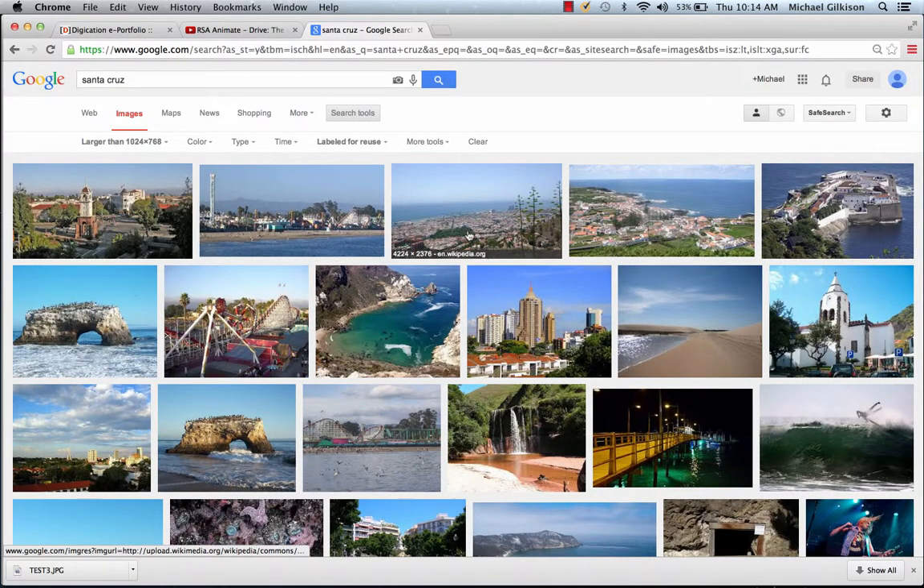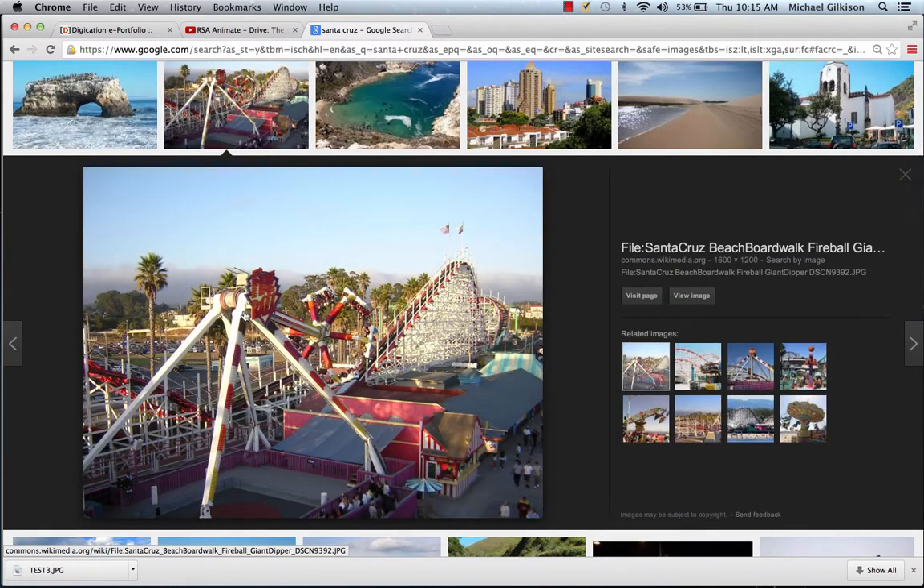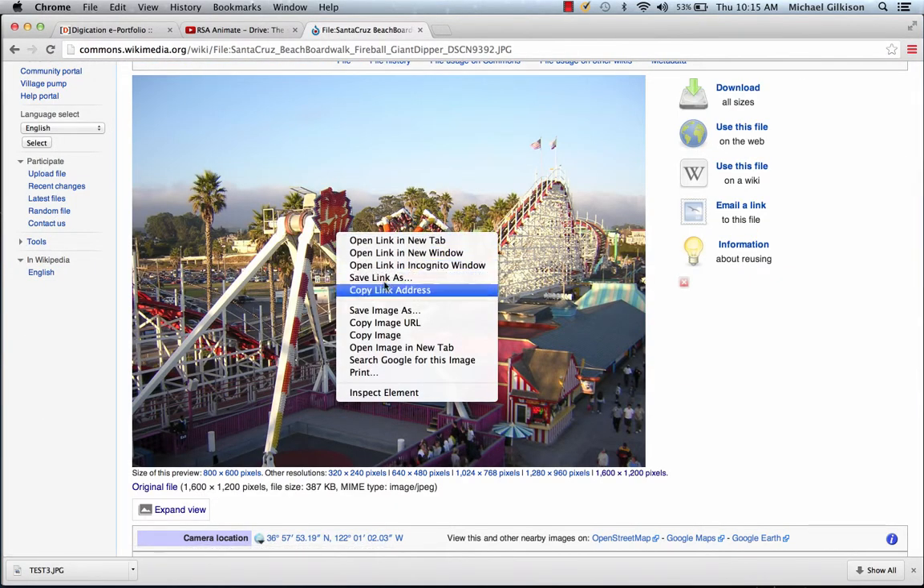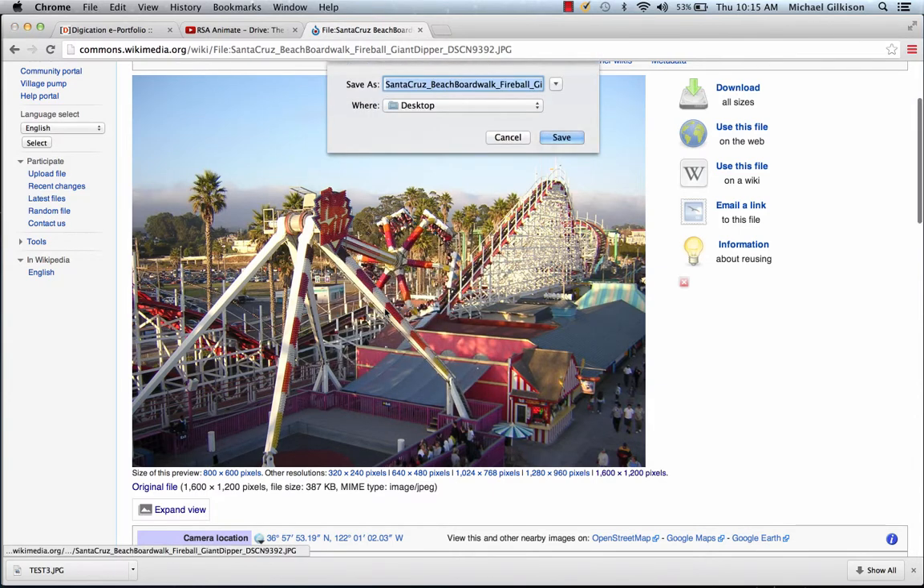Let's go back to google.com. Now, the magic number for selecting a good background image is around 1600 by 1200. So let's go ahead and click on this image here that happens to match our dimensions, and then let's click Visit Page. Once you visit the page, then you just simply right-click and do Save Image As.